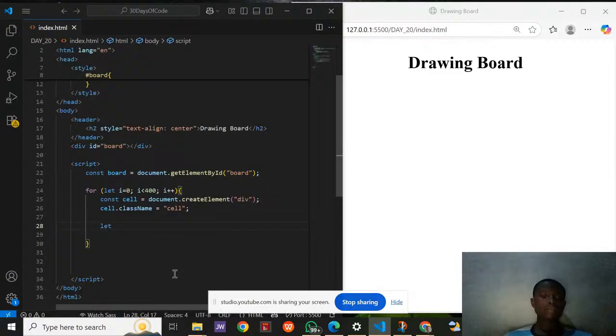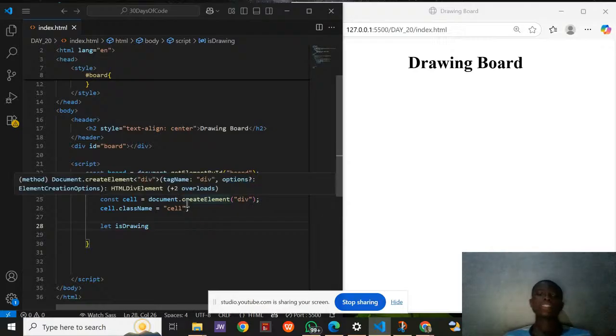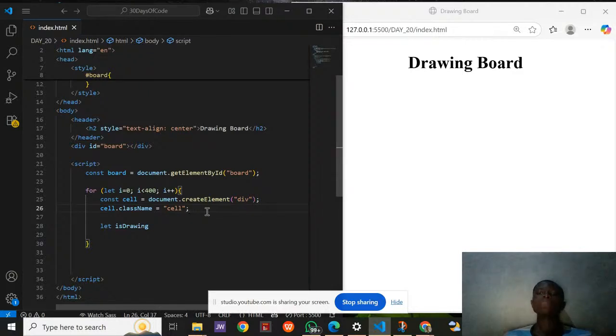So what we just did there, we just created a cell. Our drawing board has some spaces in between. This cell is going to represent the spaces in between the board. The board is going to be like the framework, while the cells will be the segments inside the drawing board.